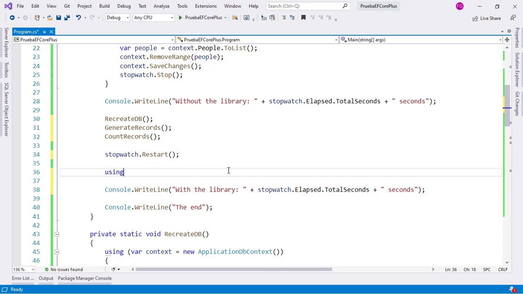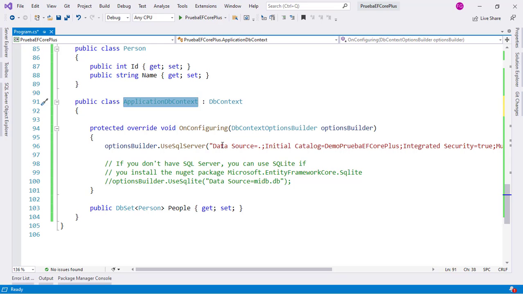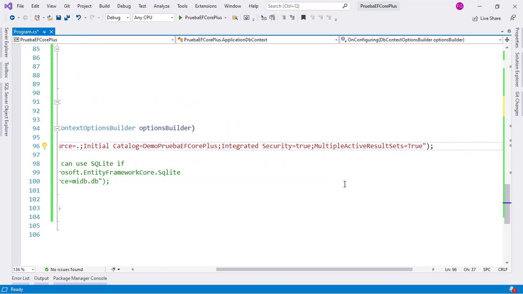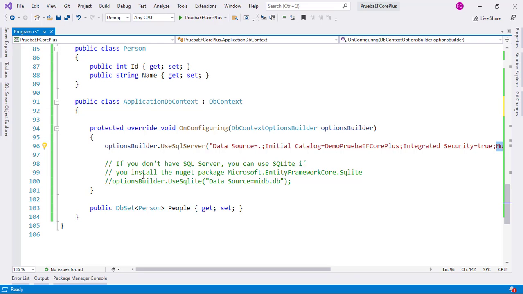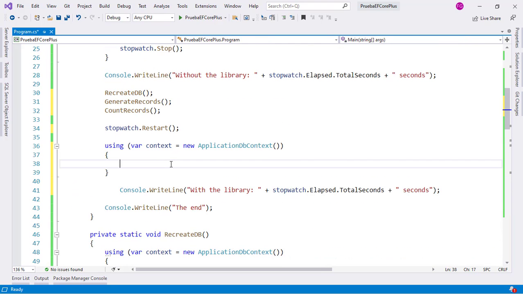I'll say using var context equal to new ApplicationDbContext, which is a normal ApplicationDbContext, just like we have learned in the past or in other courses. As you can see, I am using SQL Server, and something that I have to tell you is that in order to use this library for this bulk deleting operation, you must have Multiple Active Result Sets enabled. If you don't, then you will get an exception. And if you don't have SQL Server, you can always use SQLite, as I am indicating here.